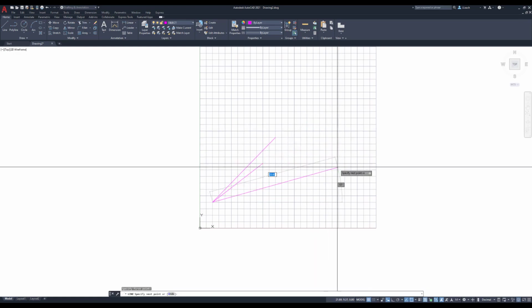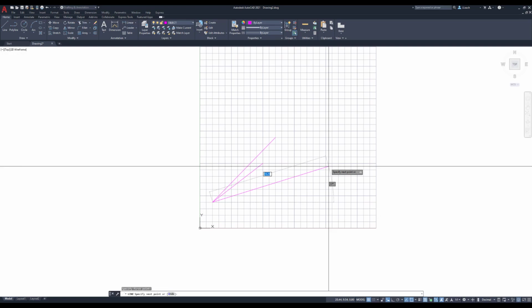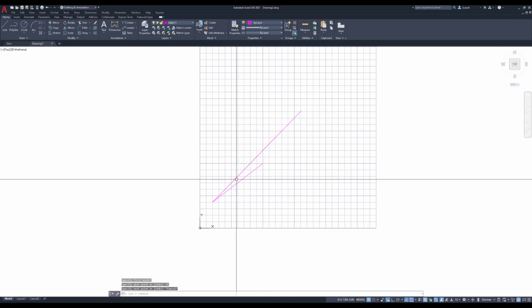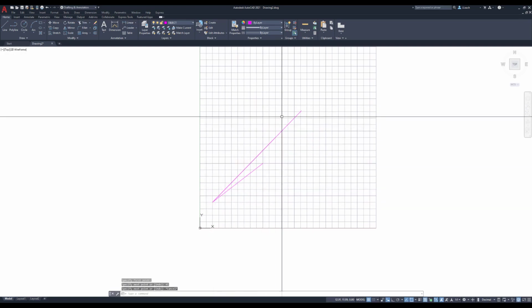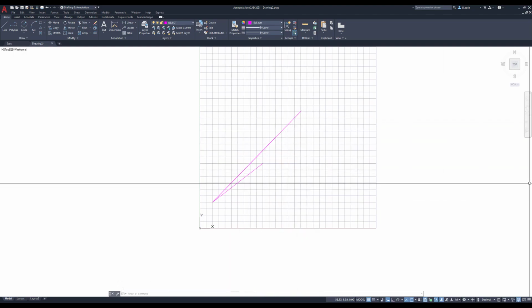So if you want your line to be 20 units long, I could just type in 20. And then I could hit the tab key. And now it's asking you, what angle do you want that line to be? Let's say I want it to be 45. Let's type in 45. Then it's going to draw a line however many units long you wanted it, at whatever angle you typed in.